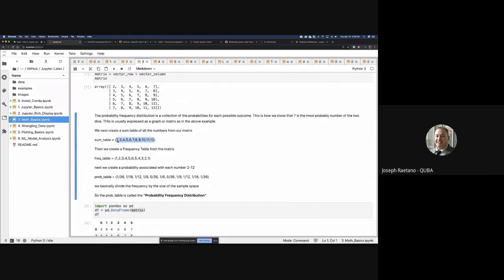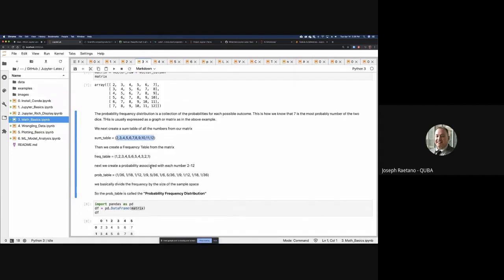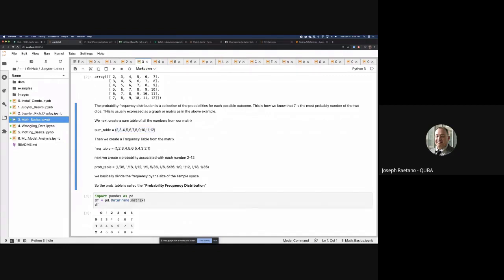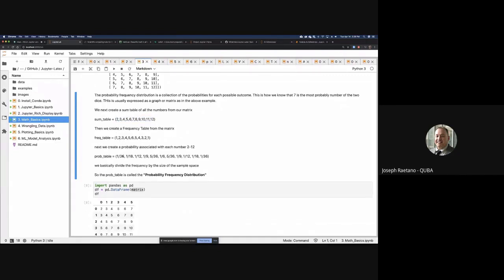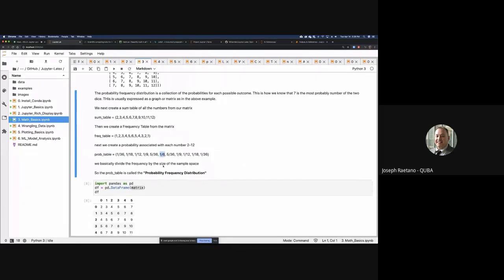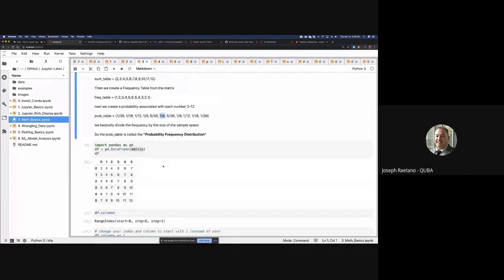So you get a 2, a 3, you don't get 1s, right? You can't get a 1, but you can get 2 through 12. And then you have a frequency table. That's how many times you see a 2, how many times you see a 3, how many times you see a 4. Then you create a probability associated with each number, 2 to 12. And this is where you start seeing, oh, hey, I see 7s a lot. So probability is 1/6.